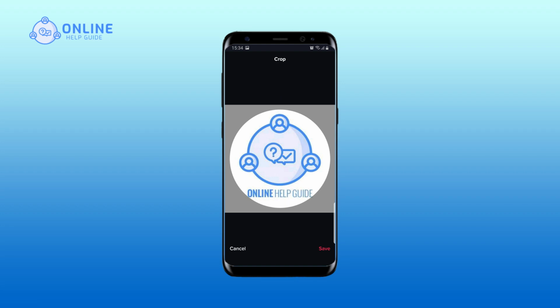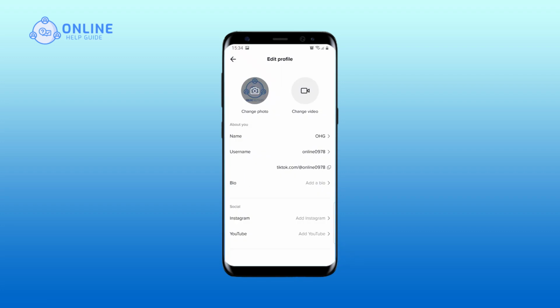Once you're done with cropping and adjusting, tap on Save. And you will change your profile picture on TikTok.